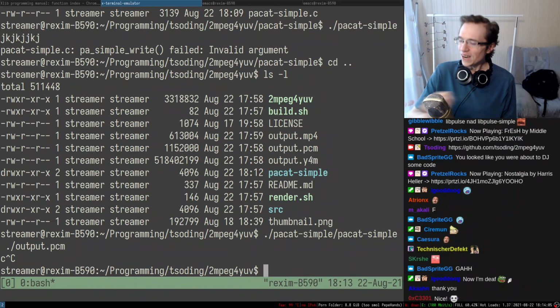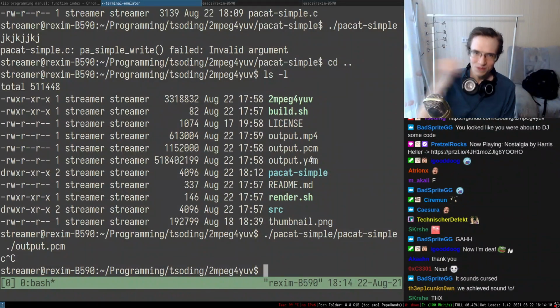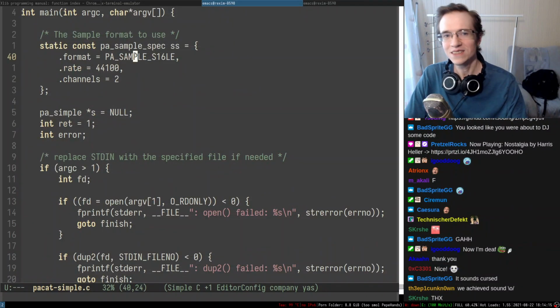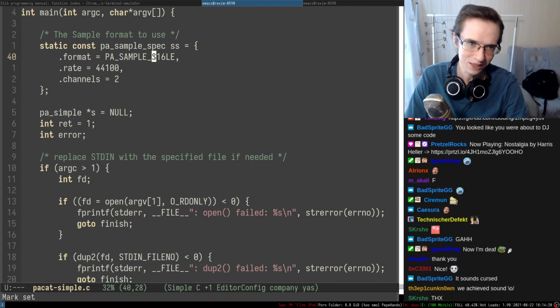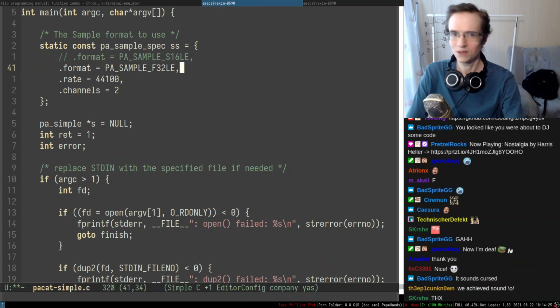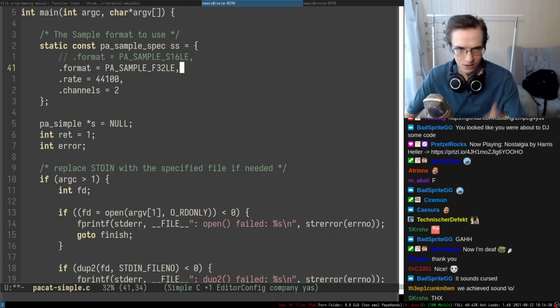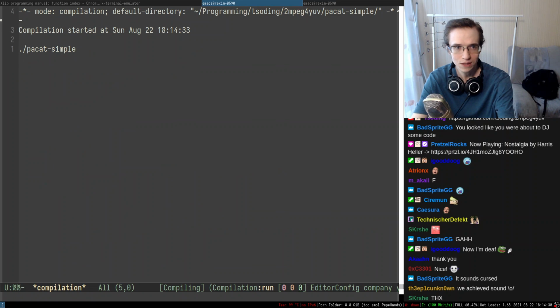Oh, I know why it is like that. Because it expects a completely different format. It expects 16LE. Oh, fuck. Okay, do you have something like F32LE? Because that's basically the format that we're using in here. So F32LE. Alright, so let's actually recompile.